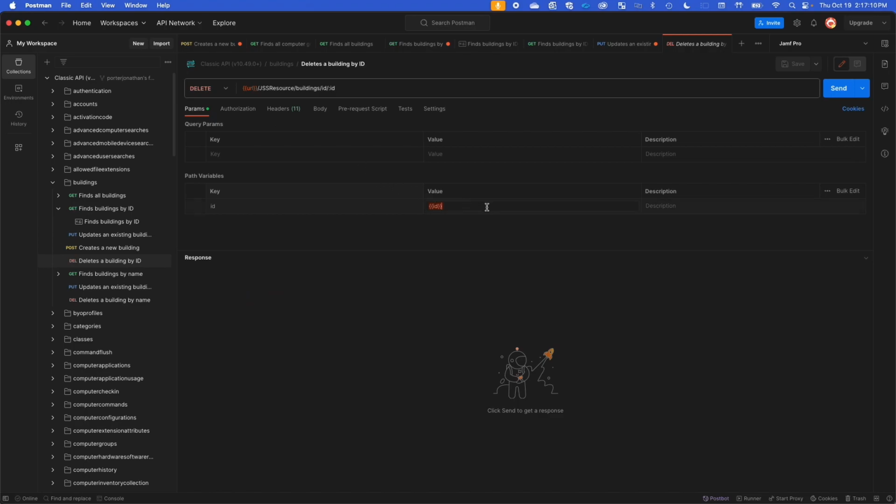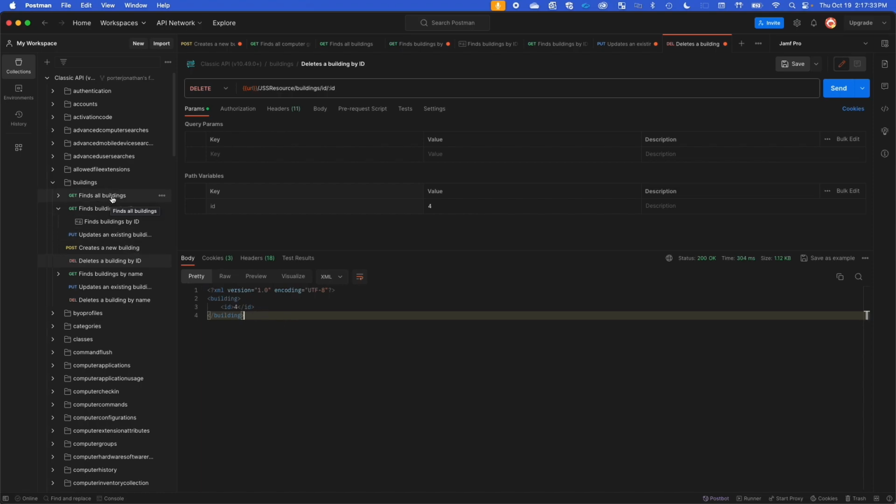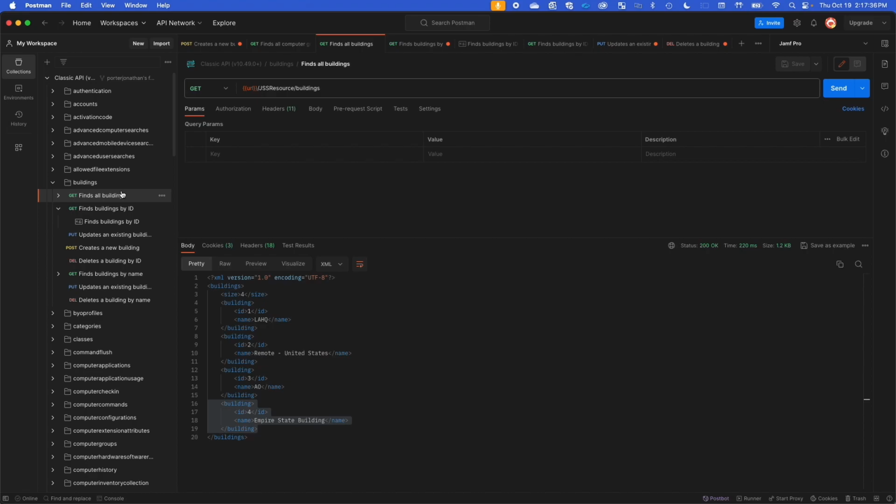Just because, we'll go ahead and test the delete as well. So I'll go ahead and change that ID to 4. So we'll delete that building with the ID of 4. And you'll get the XML response with just the ID 4. And just to make sure that that was deleted, I'm going to go back here and run this same GET request for all buildings. And as you can see, the size of the buildings is now 3, and there is no building with an ID of 4.